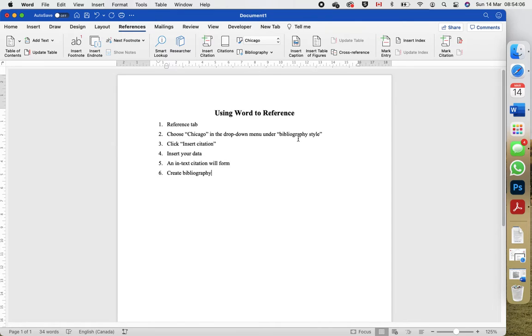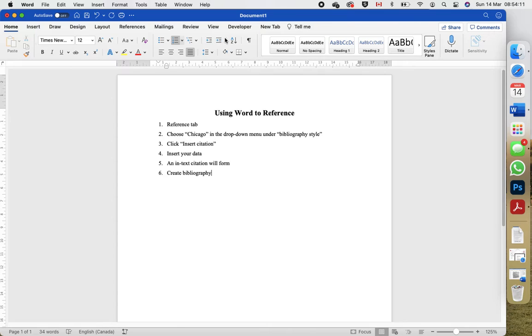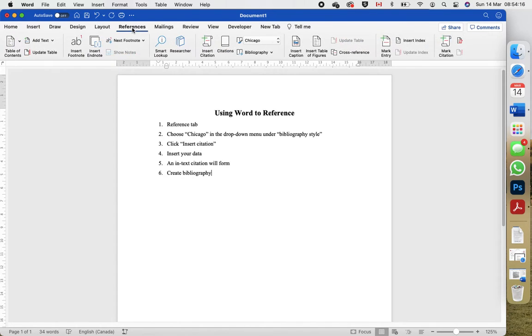Show you how to use Word to reference. So first, when you open a Word document, it should come up on the Home tab. You're going to want to go to the ribbon and click on References.